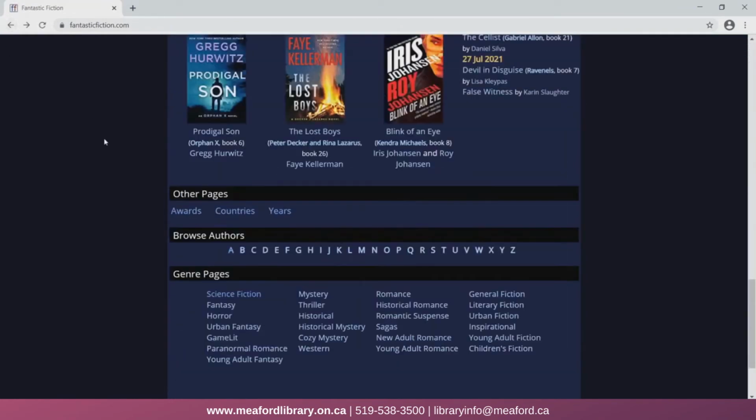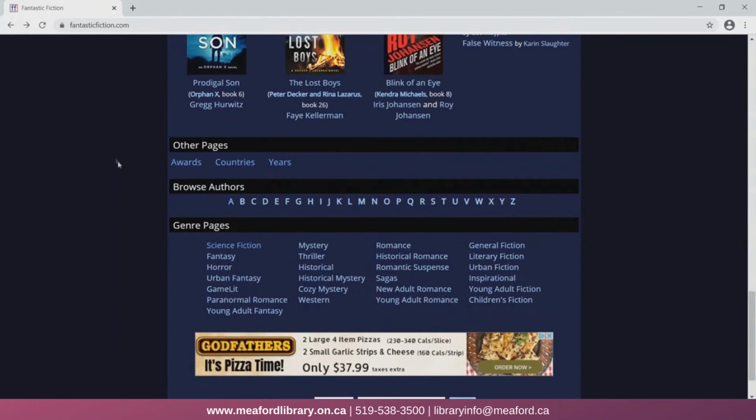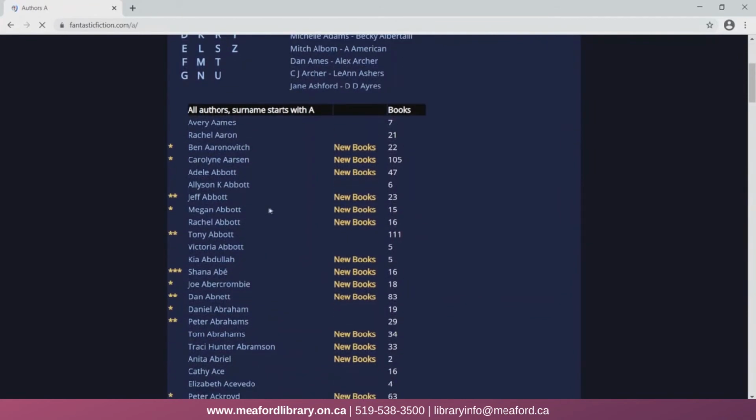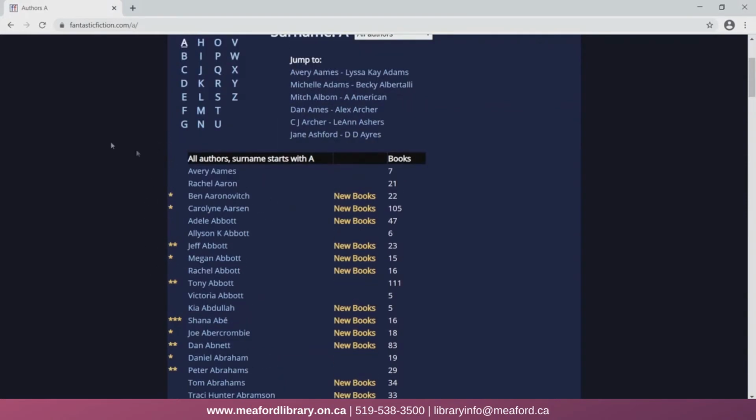And we go back to the main page again. You can see down here we have an option to browse authors, and it does this alphabetically. So if you're just looking for some new authors to read, you just want to browse through a few, maybe you just start at the A's, take a look. Again, it does tell you which ones have new books, how many books they have, and it gives you this popularity system on the side.